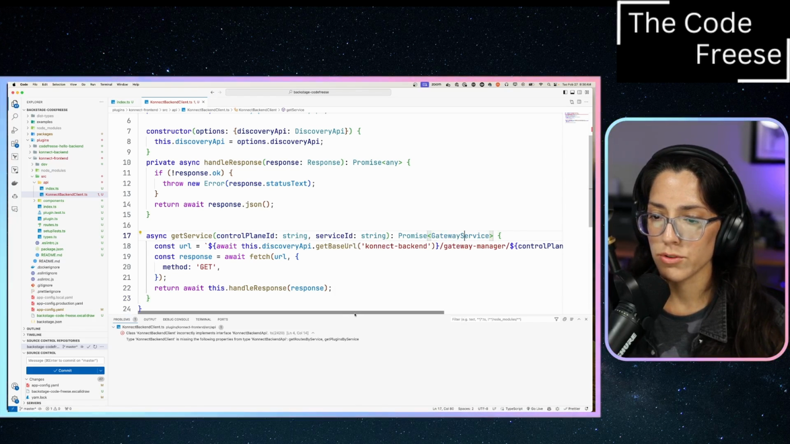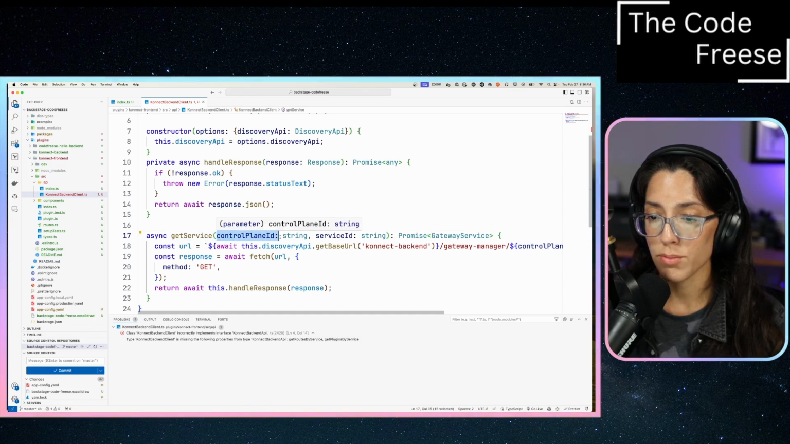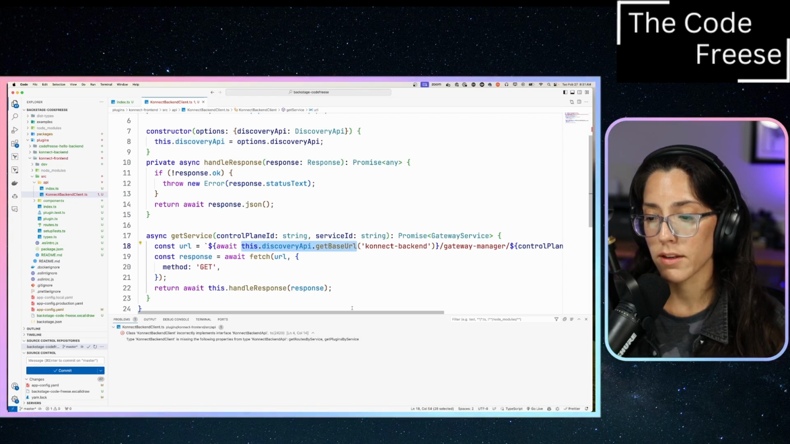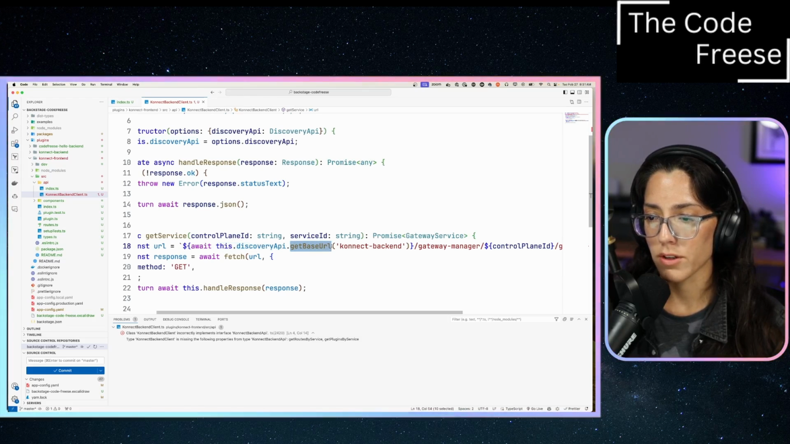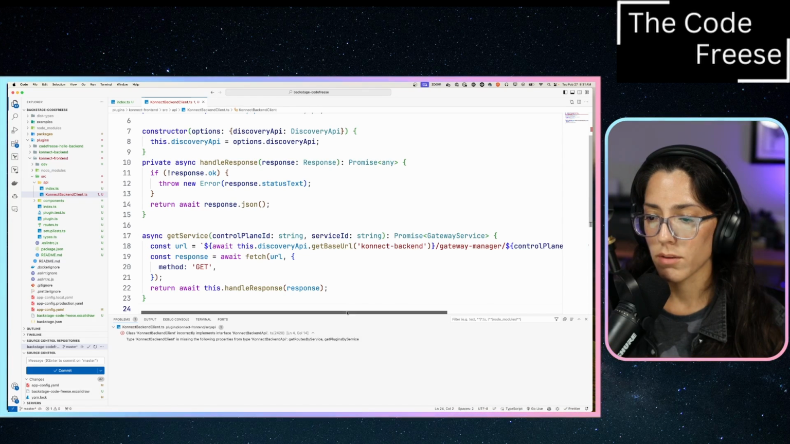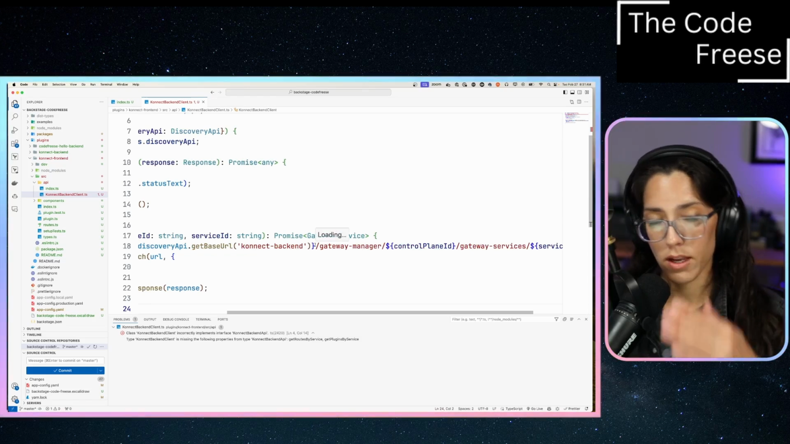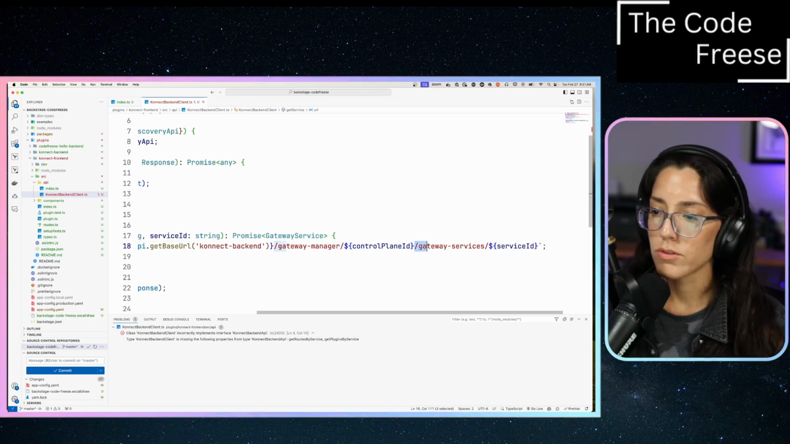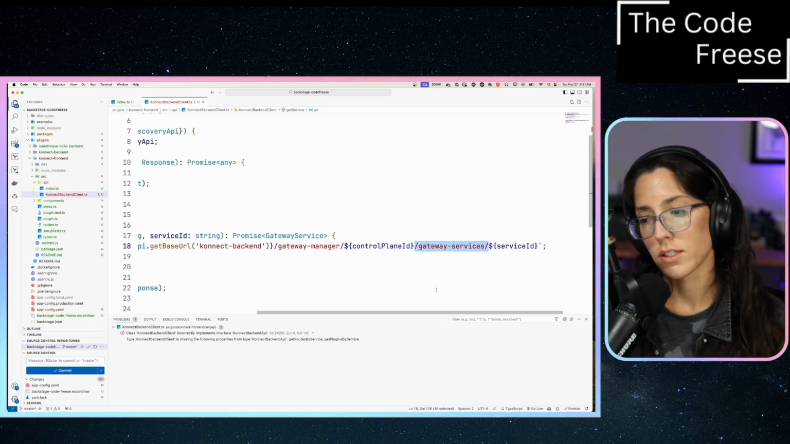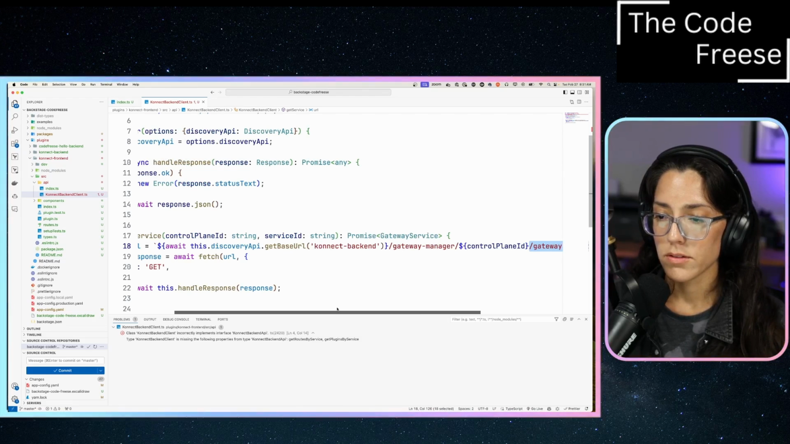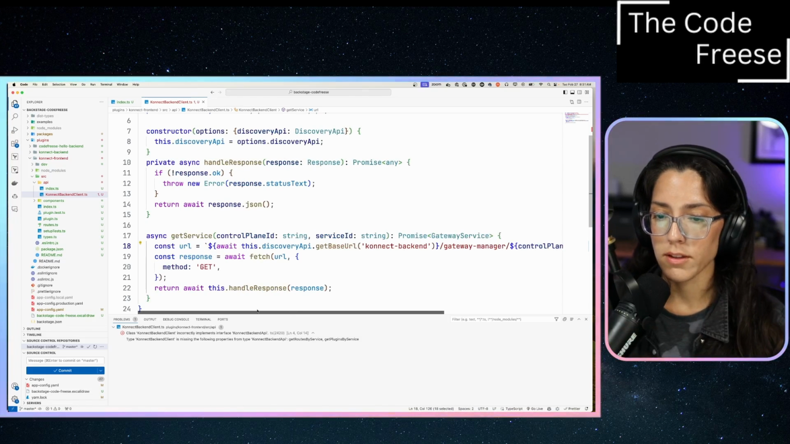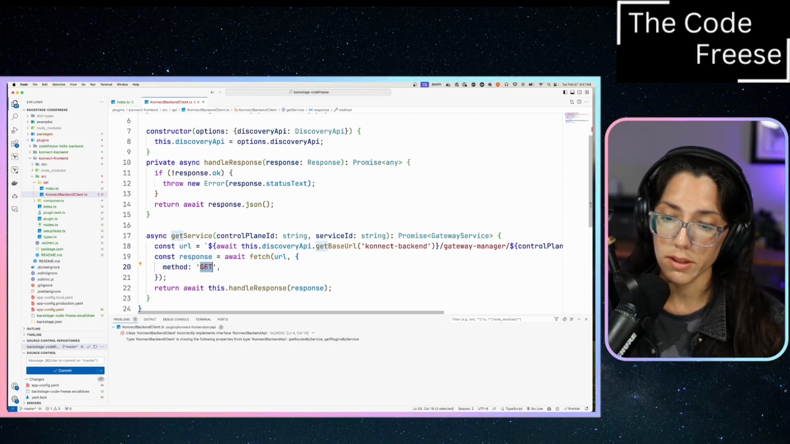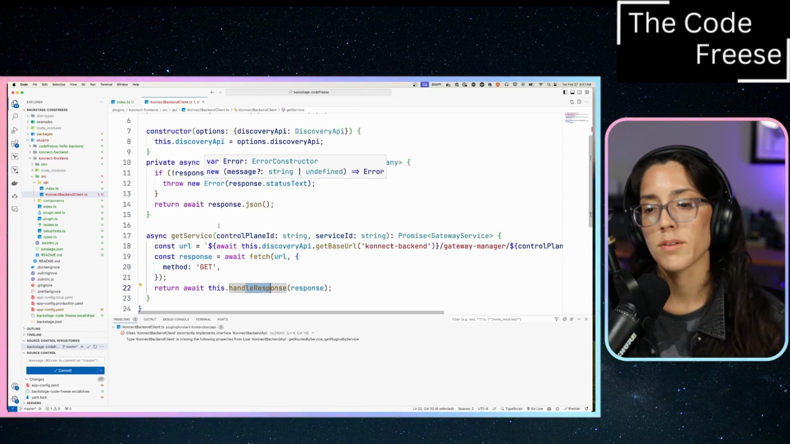Okay, so let's take a moment to just read through this. Get service is going to be a method call for the front end. It's going to need the control plane ID and the service ID. The discovery API is helping us find our backend plugin API. So the base URL is connect backend, I hope that's right. And then it's going to be connect backend / gateway manager control plane ID value / gateway services service ID. So that's going to hit the backend plugin, and then it's going to fetch that with a get method, and then it's going to use this private handle response to handle it.